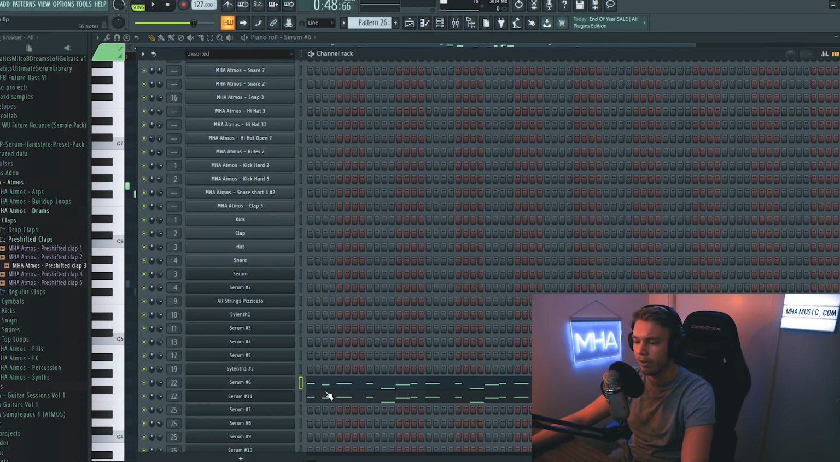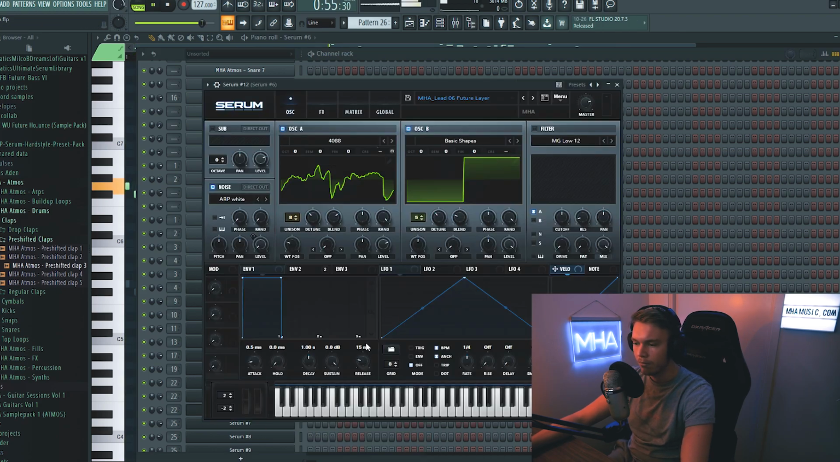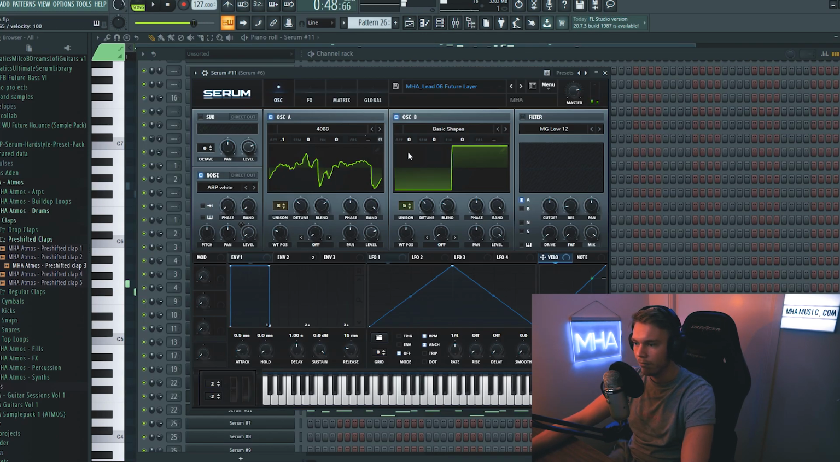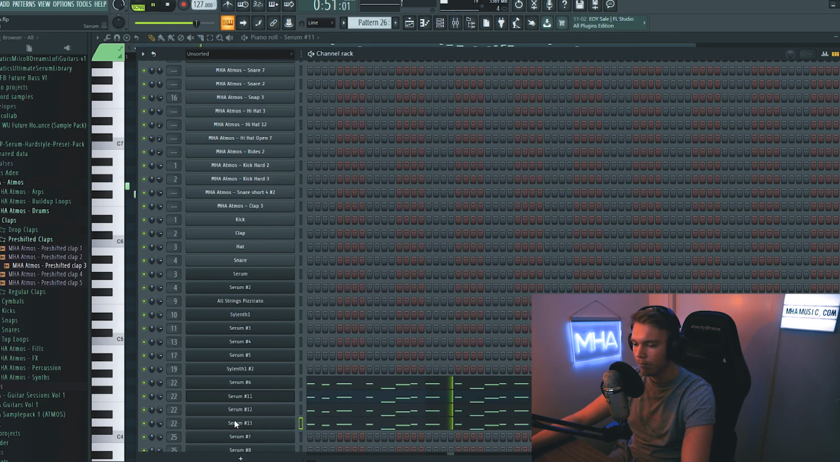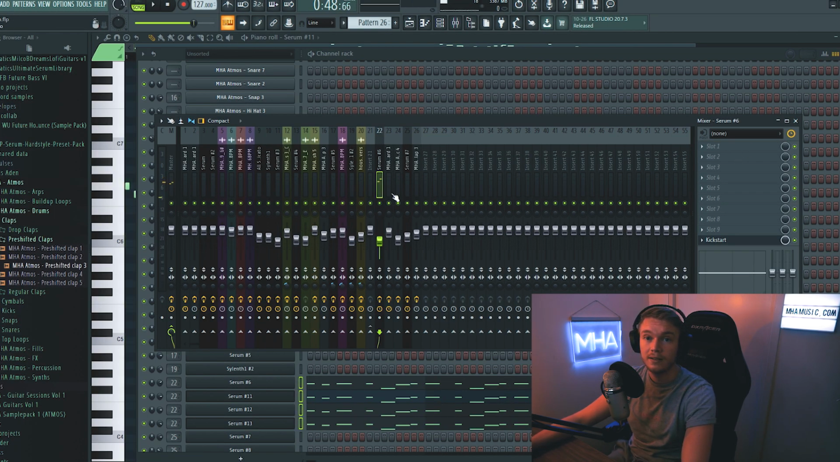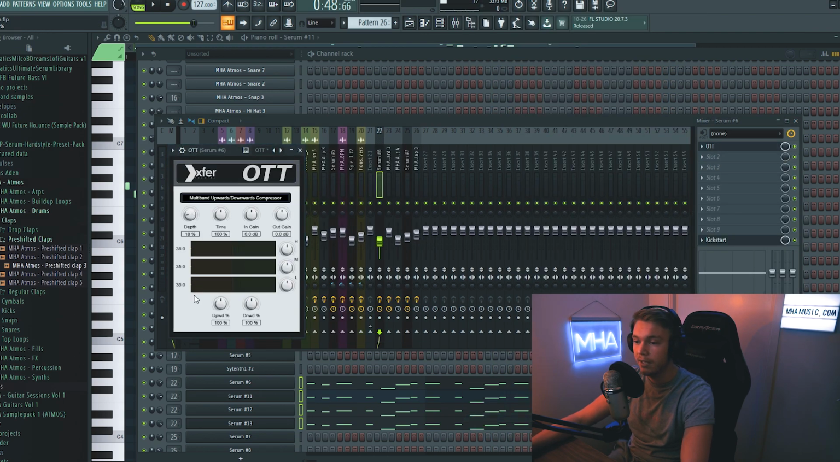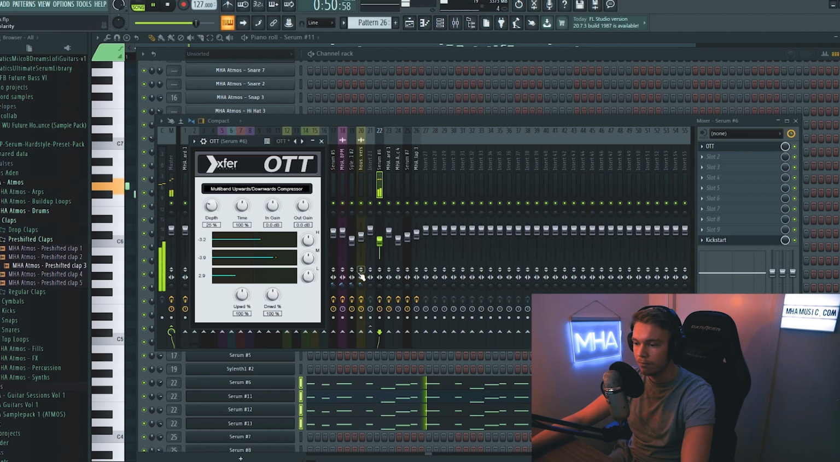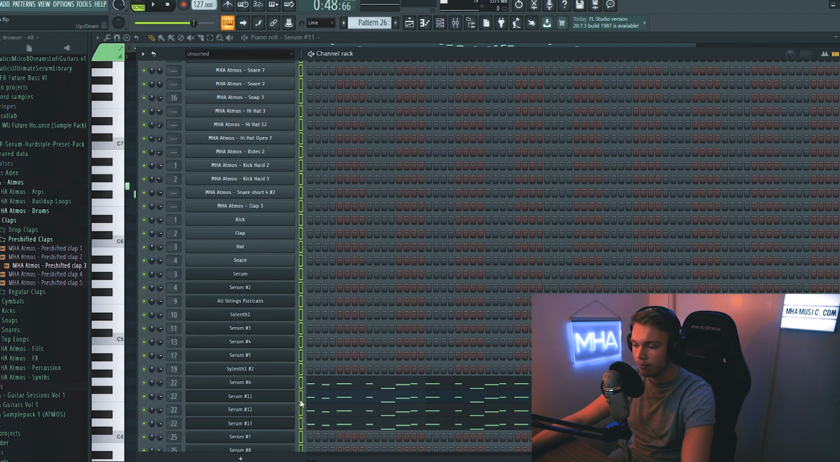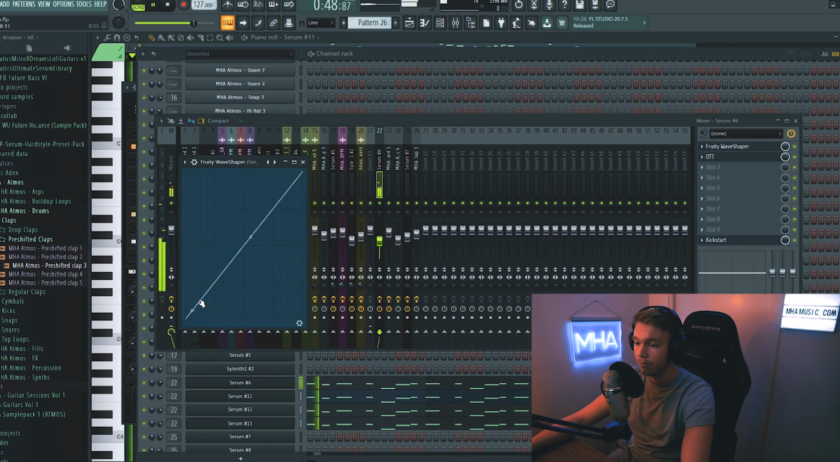Yeah, that sounds a lot better one octave up. Oh, my ears. Alright, that works for now. We've already linked everything to a channel, so all we have to do is a little bit of OTT. A little bit of wave shaper.